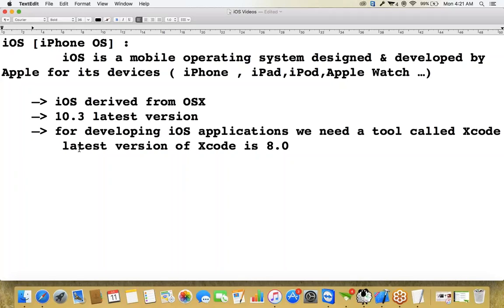Next, you may get a question: is a Mac mandatory for developing these iPhone applications? Yes, Mac operating system is mandatory, because the Xcode tool can be installed only on Mac operating system, not on other platforms. Even if you are using Windows or some other platform, you can use VMware and install Mac operating system on top of it.